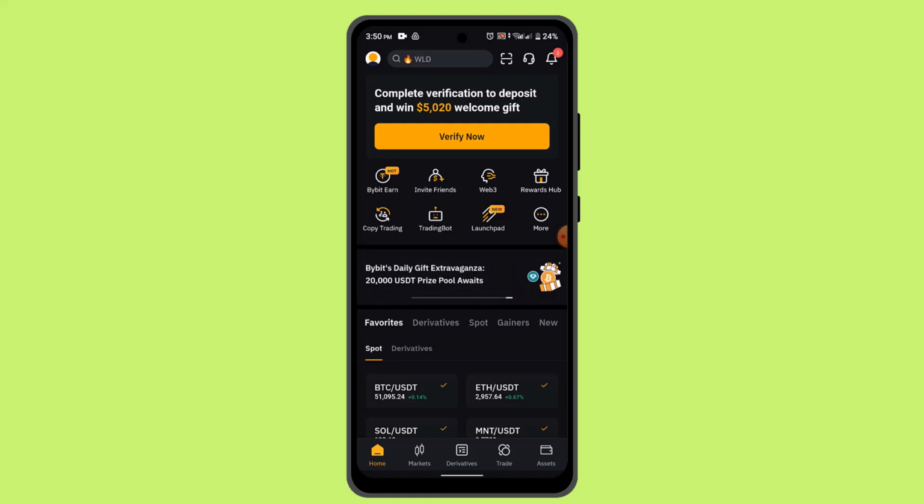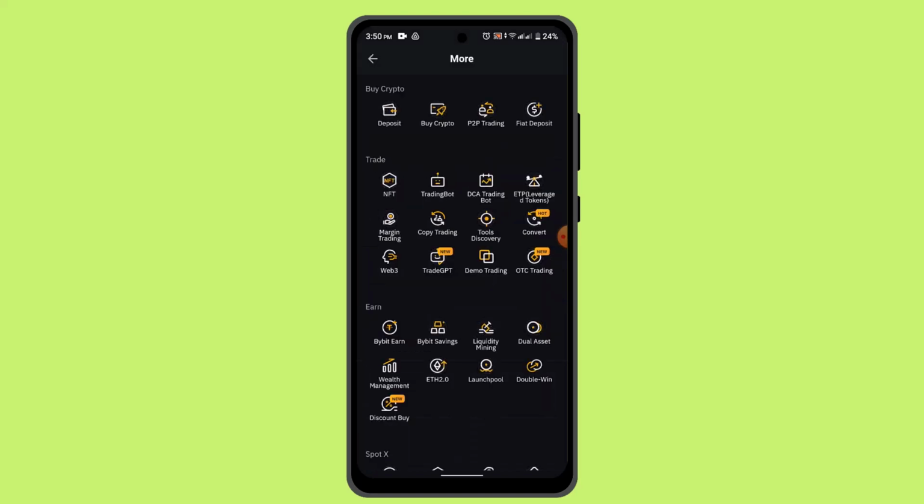Now, right on this page, you need to go ahead and tap on the three dot icon located in the top right hand side corner, and from here you need to go to buy crypto.